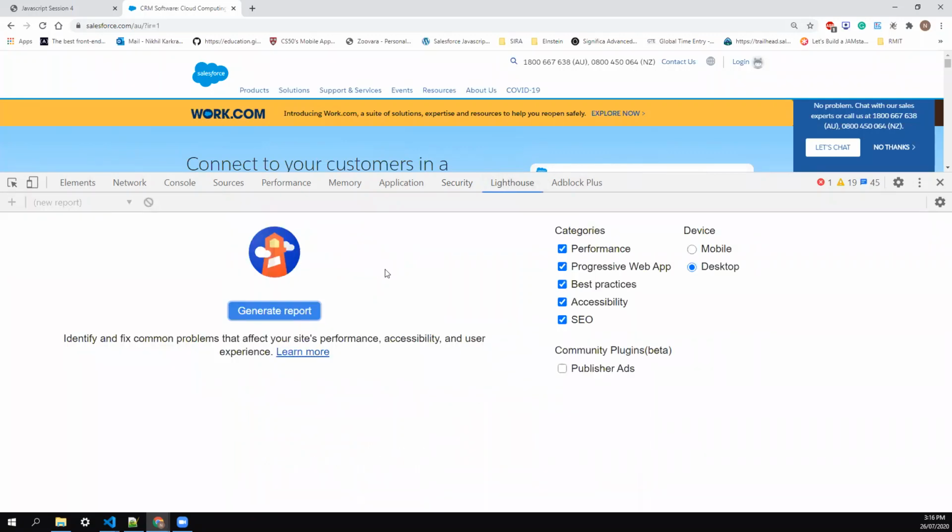Then Lighthouse, I guess it's an extra plugin that is in my browser. It's a very beautiful plugin given by Google to check the performance of your website. We'll come back to this again.